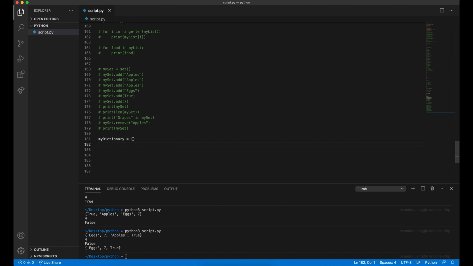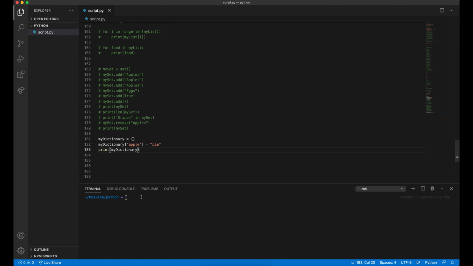So to create our first dictionary, we just create a variable and set that equal to opening and closing squiggly brackets. So here, to add a value to the dictionary, you need to provide two values, a key and a value. Now the key goes inside of these square brackets, similar to how we were using the index with a list. And the value is the thing that you put to the right of the equal sign to assign to that key. So if we just go ahead and print out my dictionary, we see that we print out this dictionary which has a key apple and the value pi.